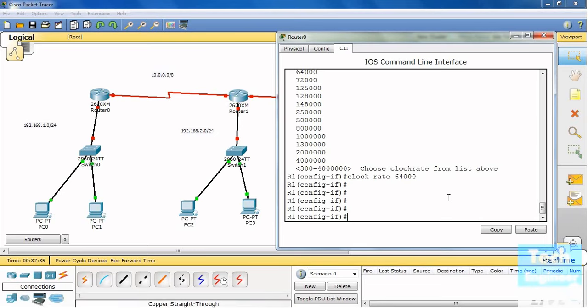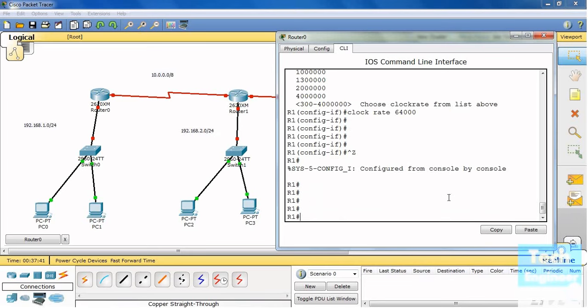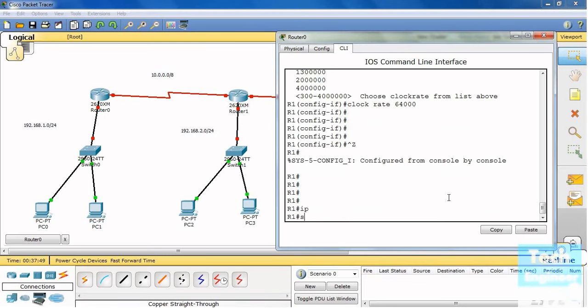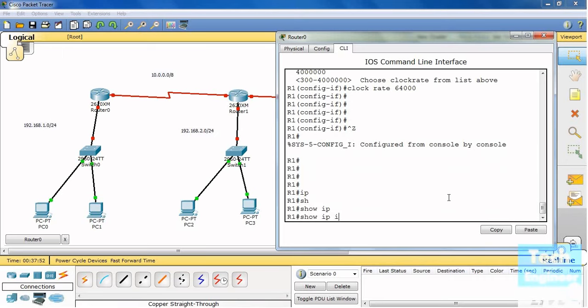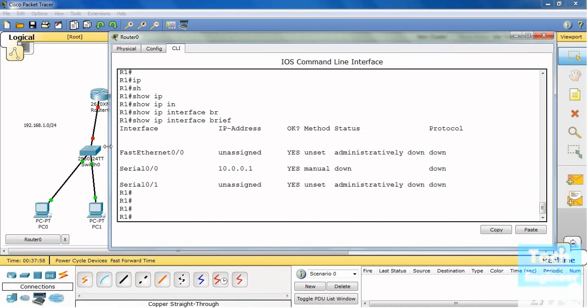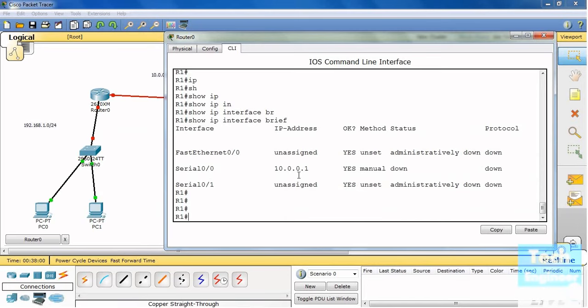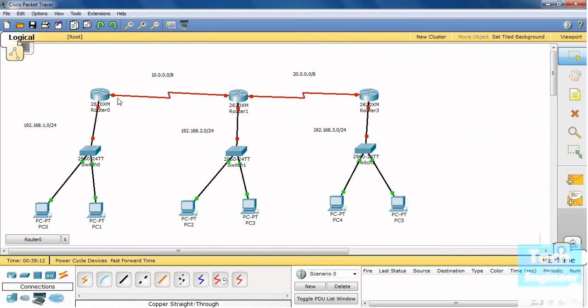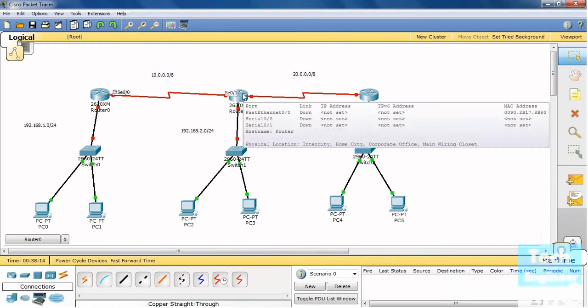Now what we need to do is go to the router. First let me show you show IP interface brief. Currently we configured serial 0/0. The 10s network is currently down because at the other end it's not yet configured. So on the other router, we have to configure once again.